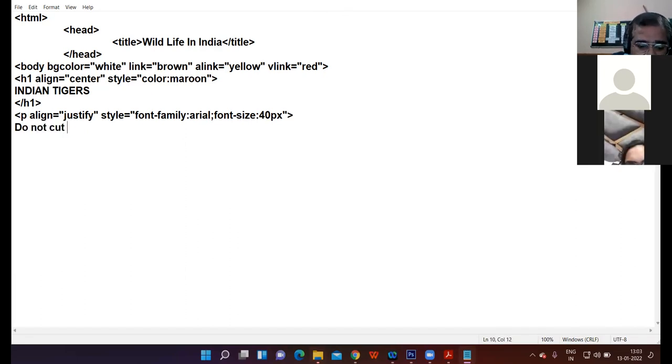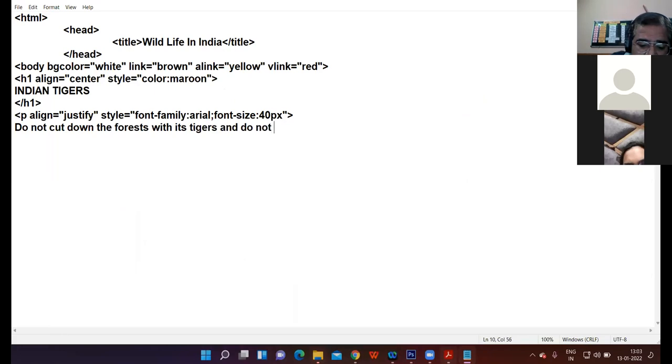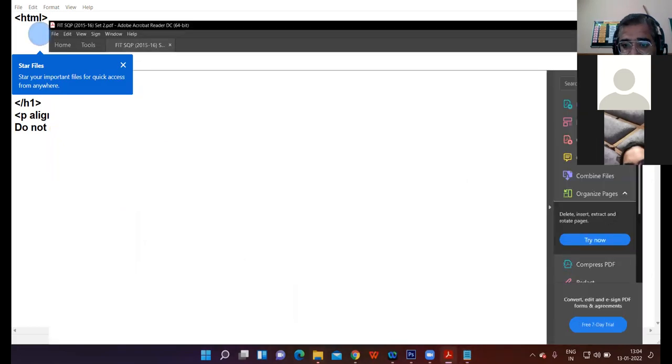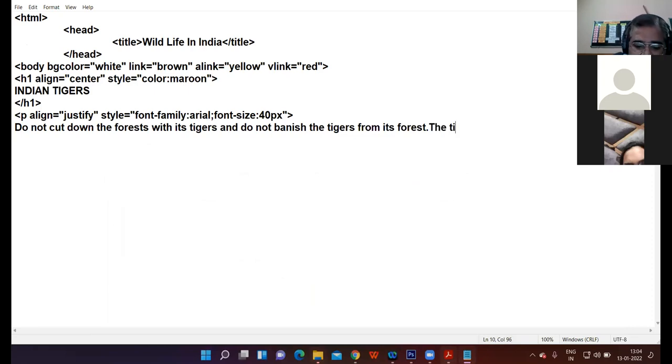Do not cut down the forest with its tigers. And do not banish the tigers from its forest. The tiger perishes without the forest.